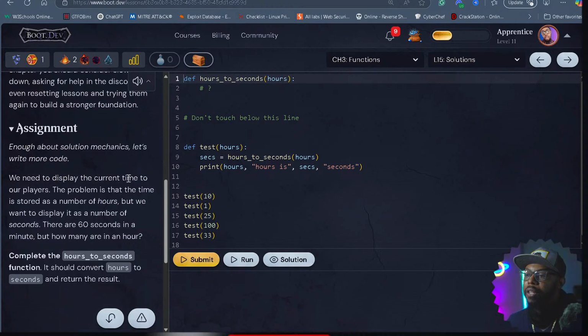We need to display the current time to our players. The problem is that the time is stored as a number of hours, but we need to display it as a number of seconds. There are 60 seconds in a minute, but how many are in an hour? What? I don't know that.